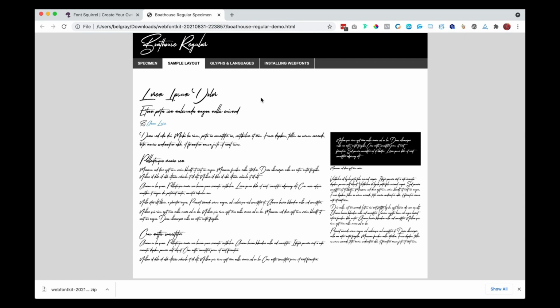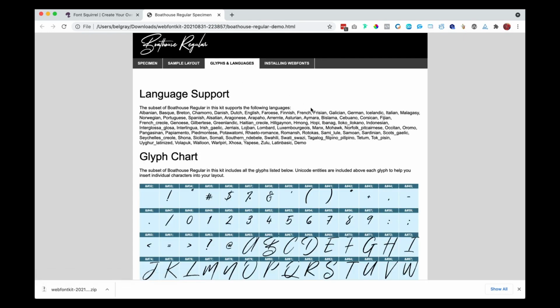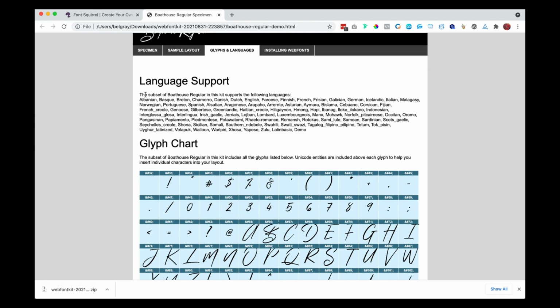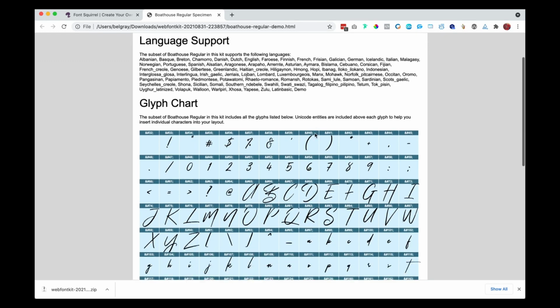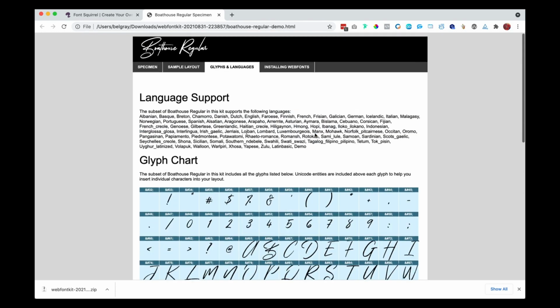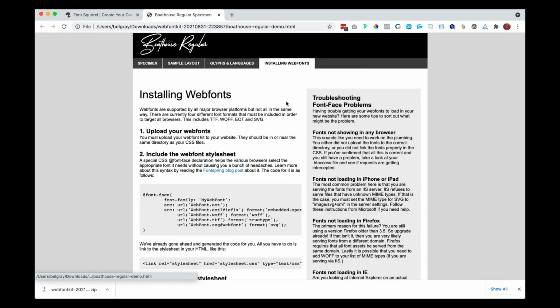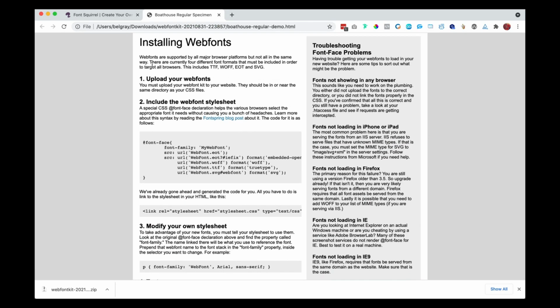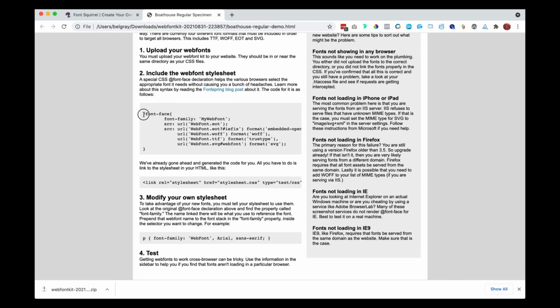And so we can see samples of layouts. And you also want to look at, depending on what your needs are, you can see what languages are supported by this typeface. And you can also look at what glyphs are included in the typeface. And it does actually give you information on how to upload this kit and how to use it. And it also tells you what code you need in your style sheet to use this font.